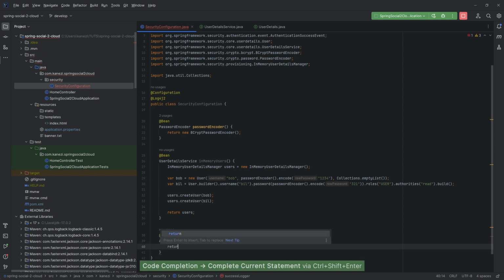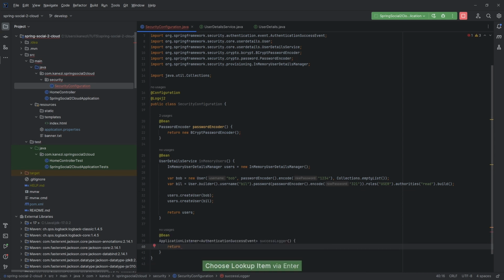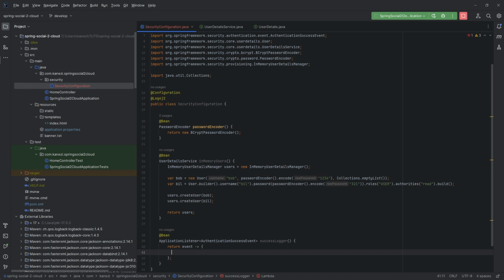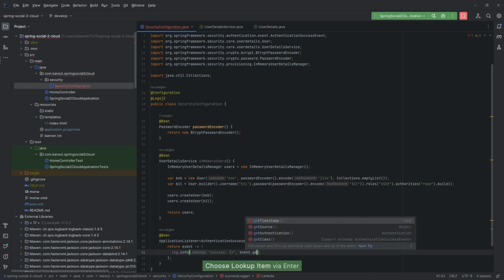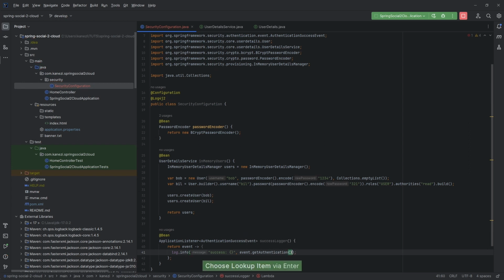So our bean needs to return an event listener, and for now we'll just log success, and we'll display what kind of authentication has happened. We can get that info from the event itself, and since it's an authentication success event, it has the get authentication method.